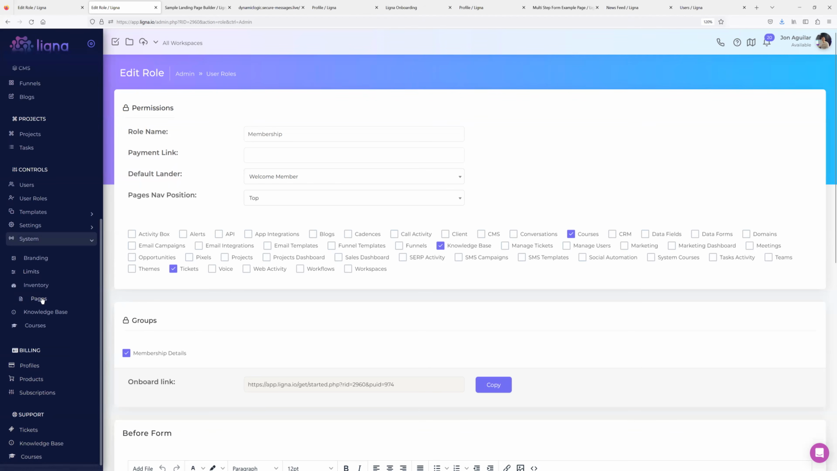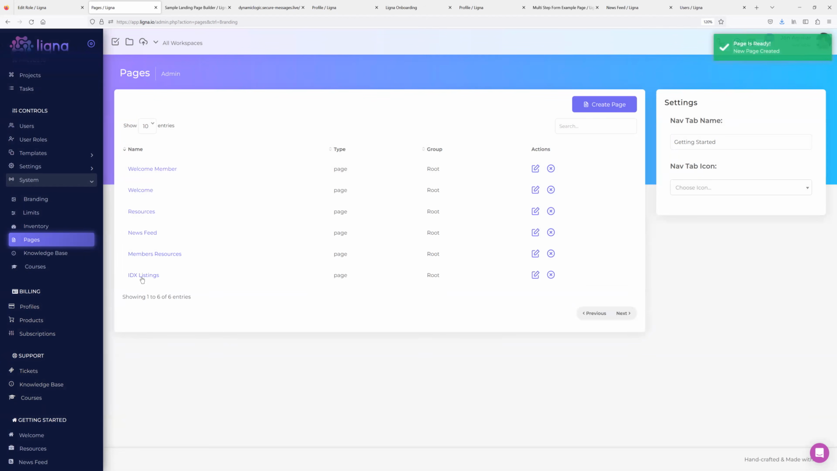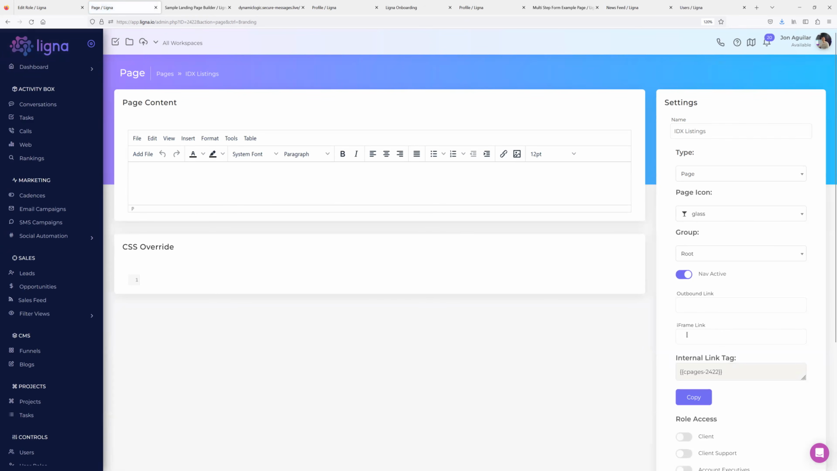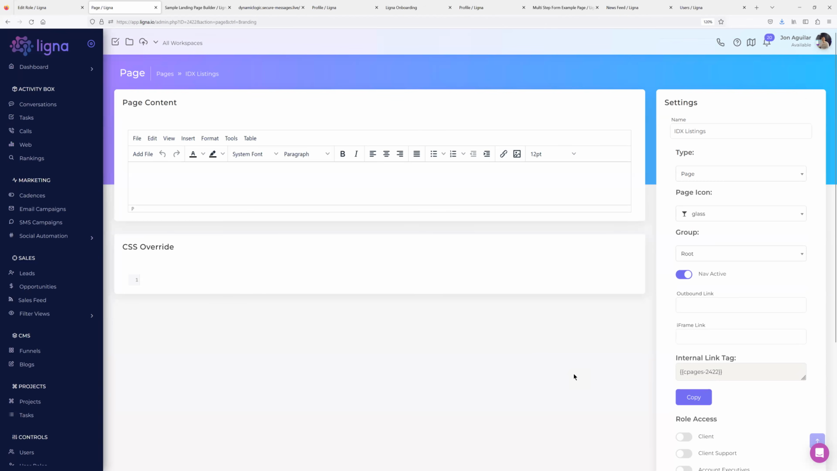So system, click on pages. I would click on, call it, IDX listings. Oops. I think I am convinced I can't type. Okay, and then hit add. Then you're going to go into it and you're going to grab that IDX link that you currently likely send through email or give them access to, or they just click on it. You would put it right here in this iframe link section, set up a role, and I'll give that access to that role. So it would be your real estate agents who have access to the IDX solution, whatever you want to call it, and give them access to that role.